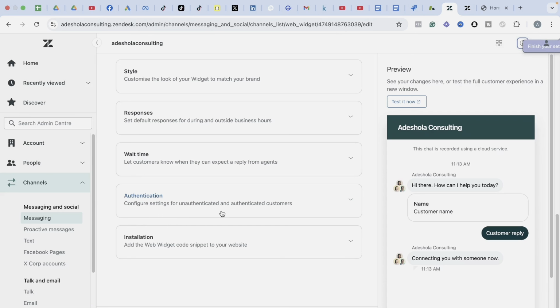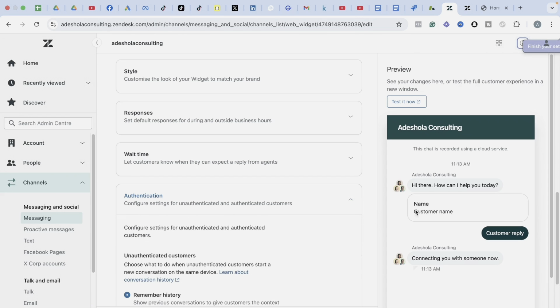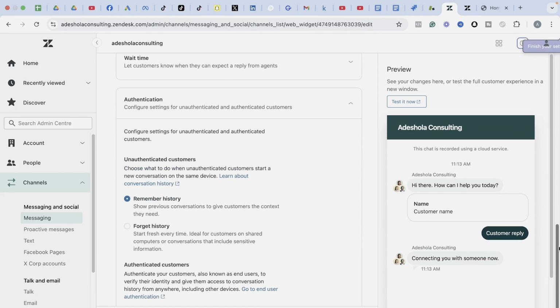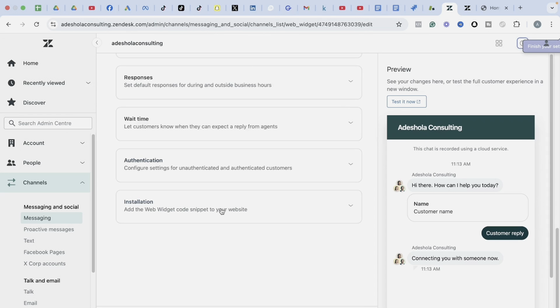Configure settings for unauthenticated and authenticated customers. I leave this the way they are and I won't do anything here. Then the most important part is installation of the code on your website. Add the web widget code snippet to your website.